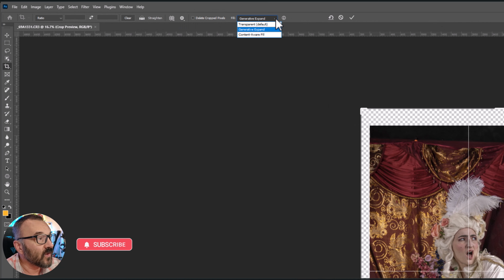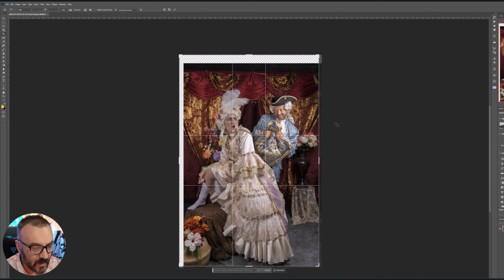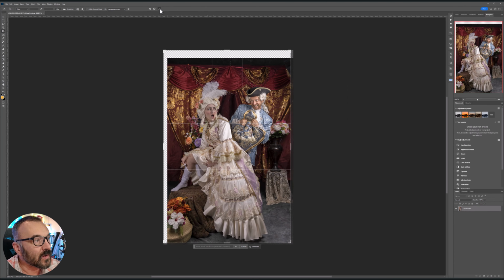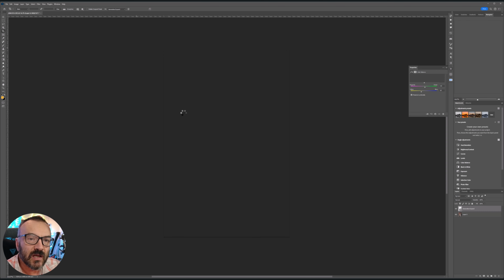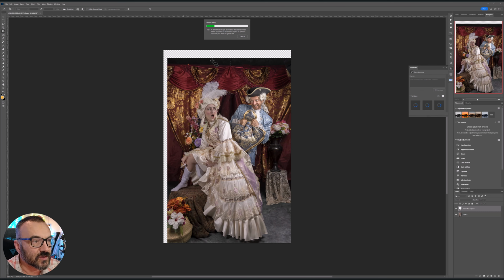It says where's a fill. We actually want generative. So we have an old one, content aware fill, where we're kind of taking and copying, and a new one is generative fill. So we'll click generative expand, and just press enter or click on the checkbox. Either way will work. This will take a little bit of time because it's going to process.